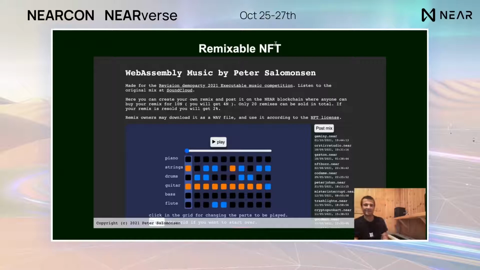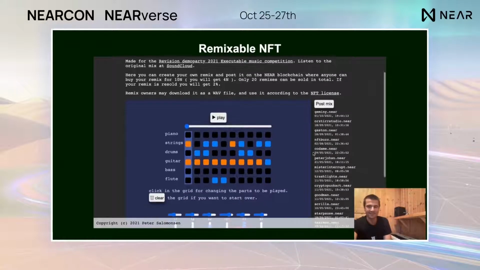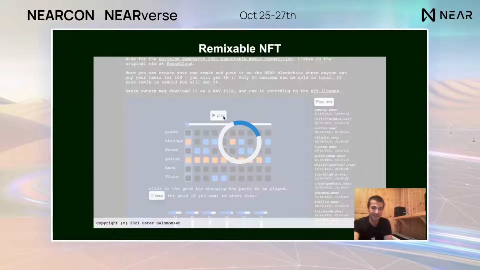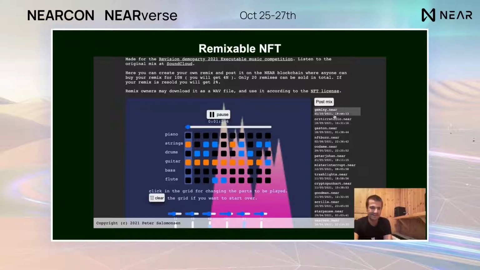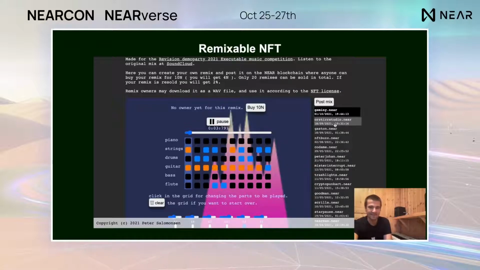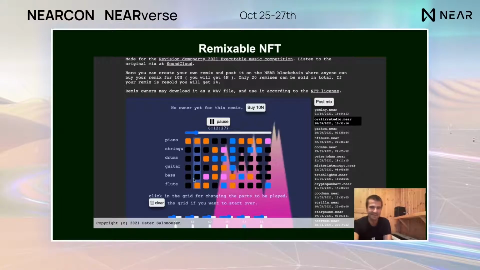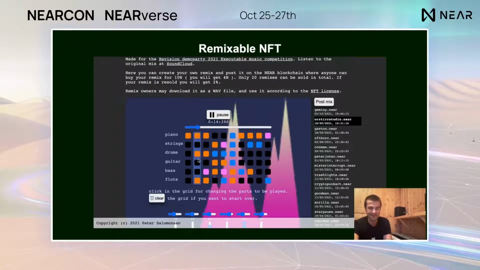And the remixable NFT, that was the third project I did. I wanted to have some more user interaction, and as you can see here, there are a lot of user-posted remixes, and we can just go on and listen to them. Here's one. There's another one here, so it just combines the different parts of this music piece. I can turn on the drums here, for example.